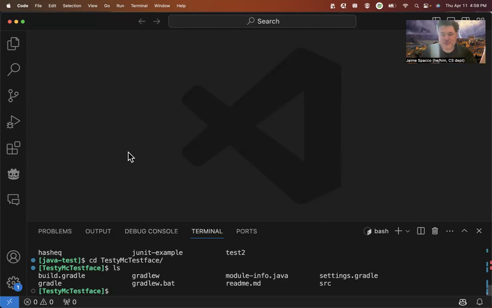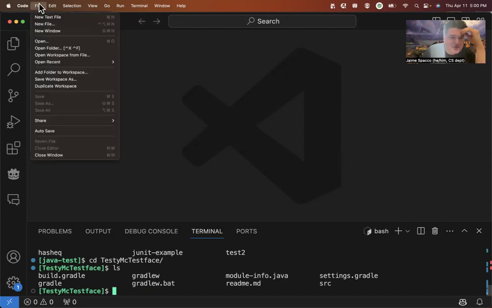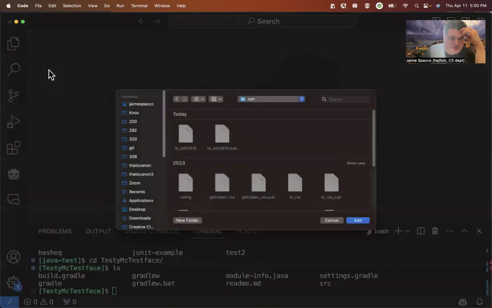if you have VS Code set up so that the code command works, you can do code dot to add the current folder. Most people probably won't have the code command on their path. That's fine. What I'm going to do is File, Add Folder to Workspace.